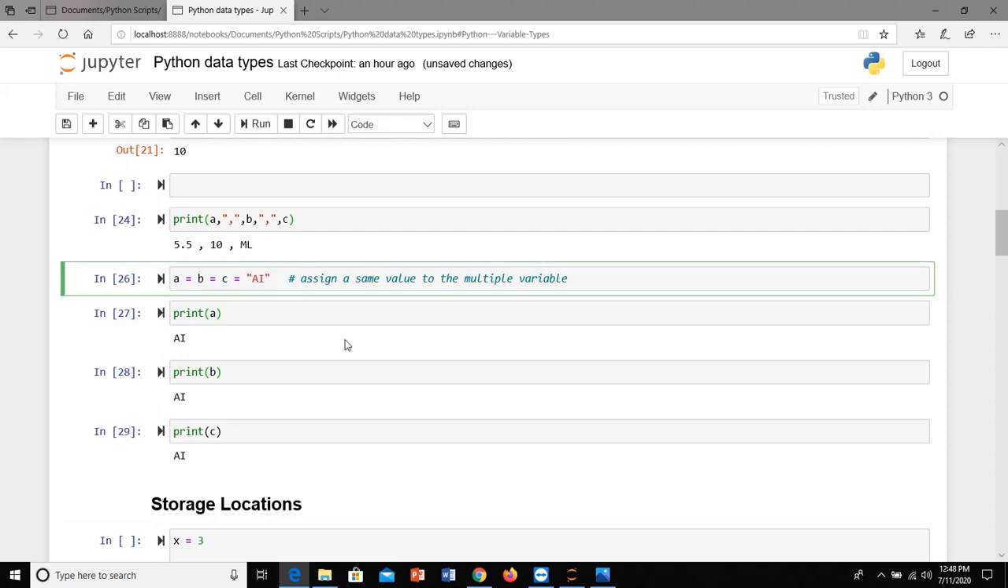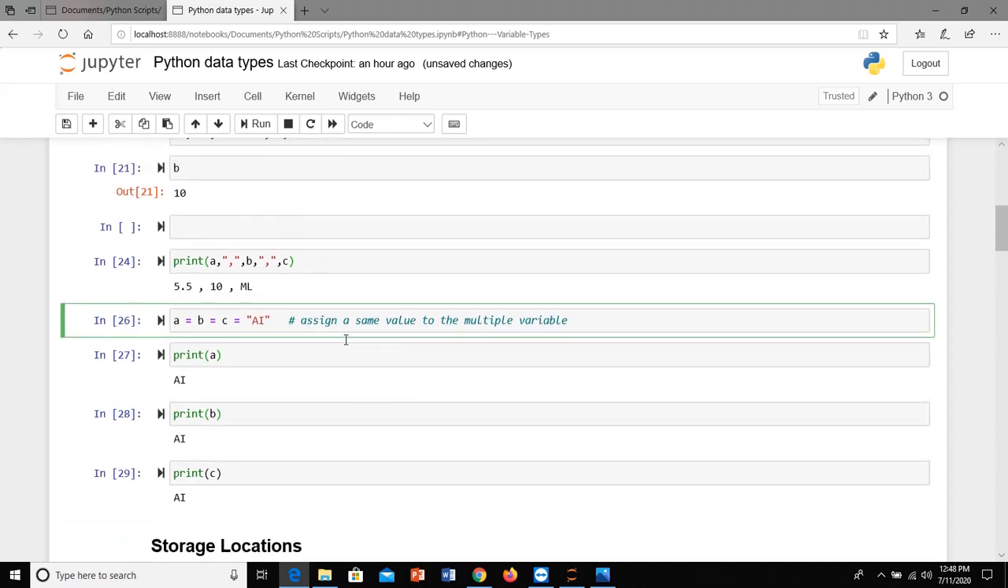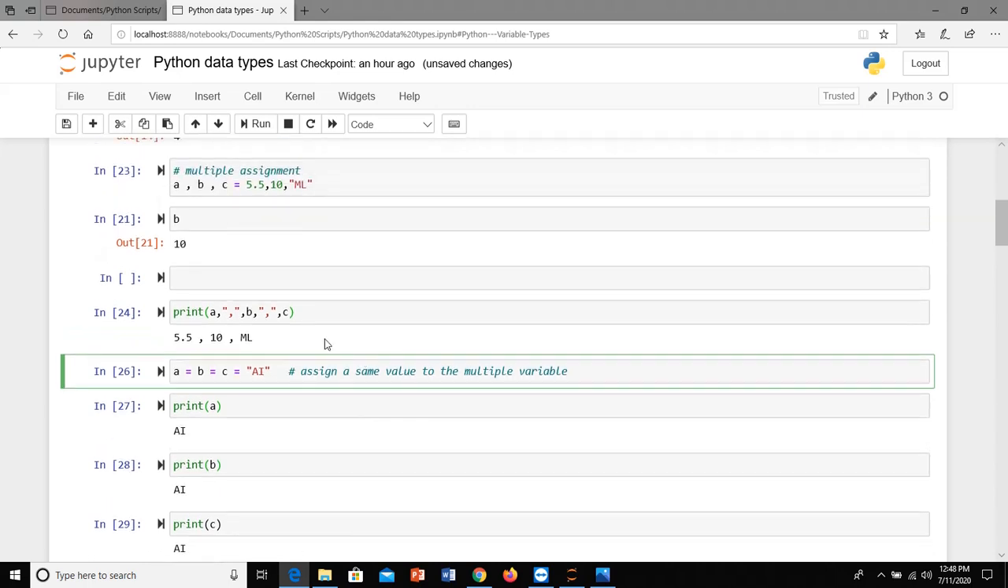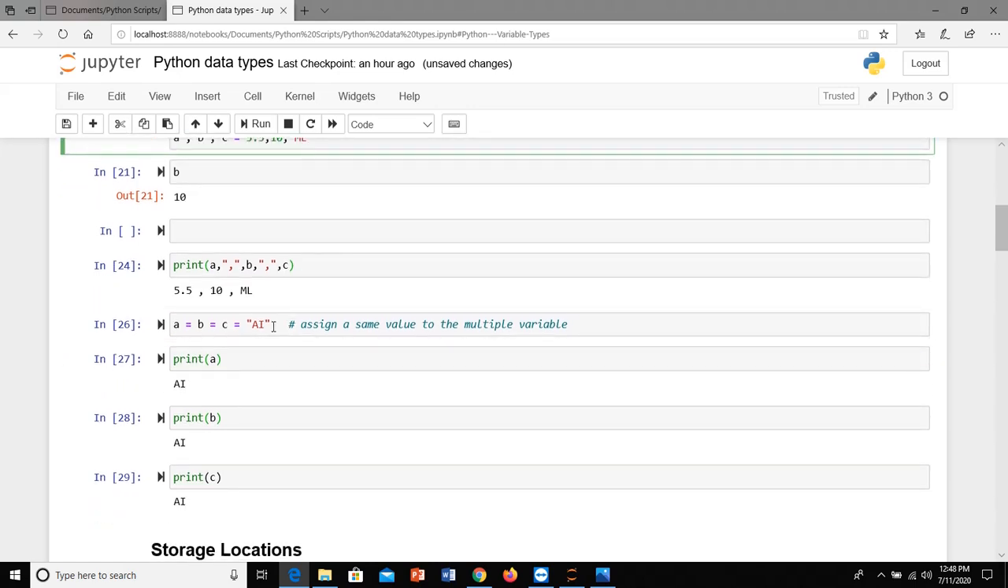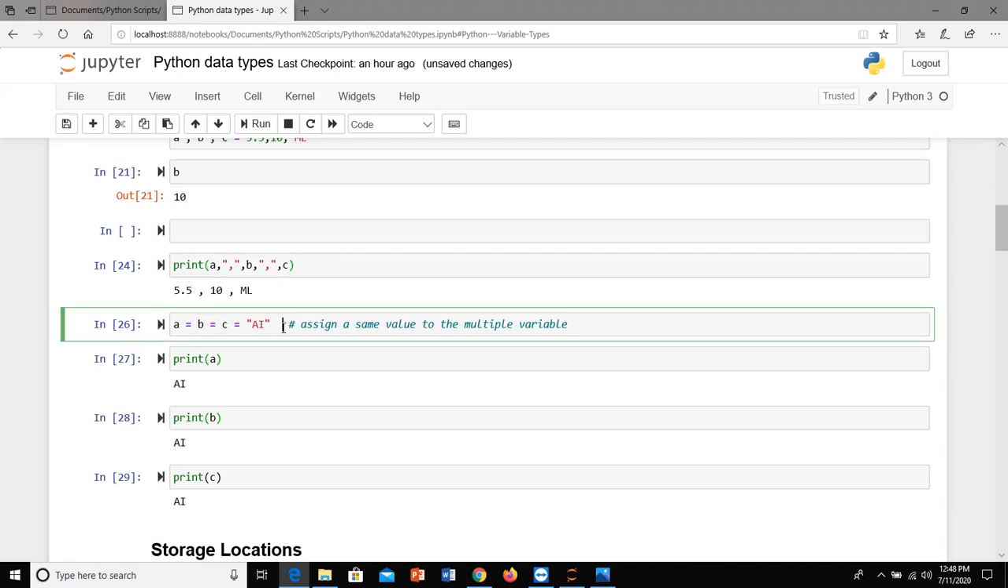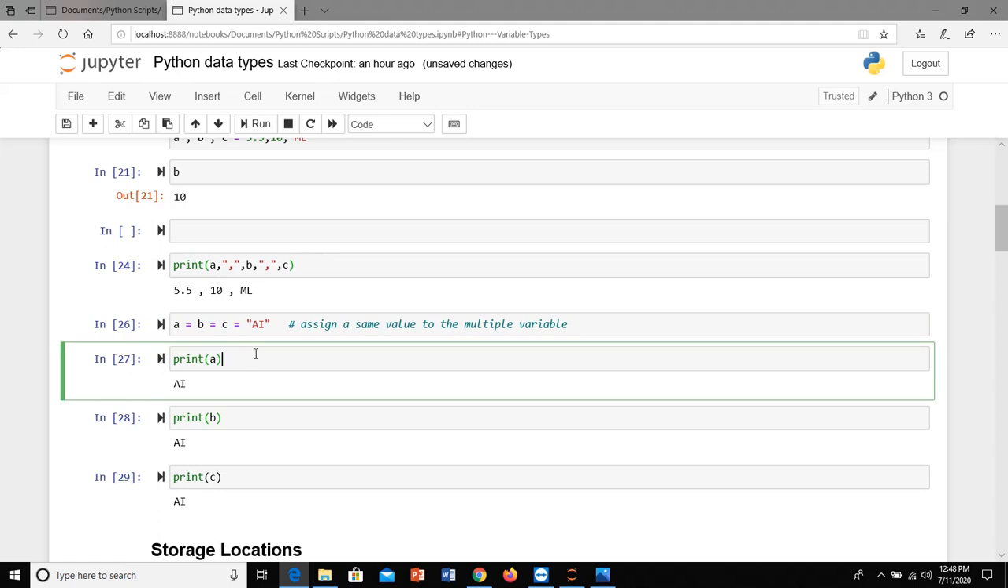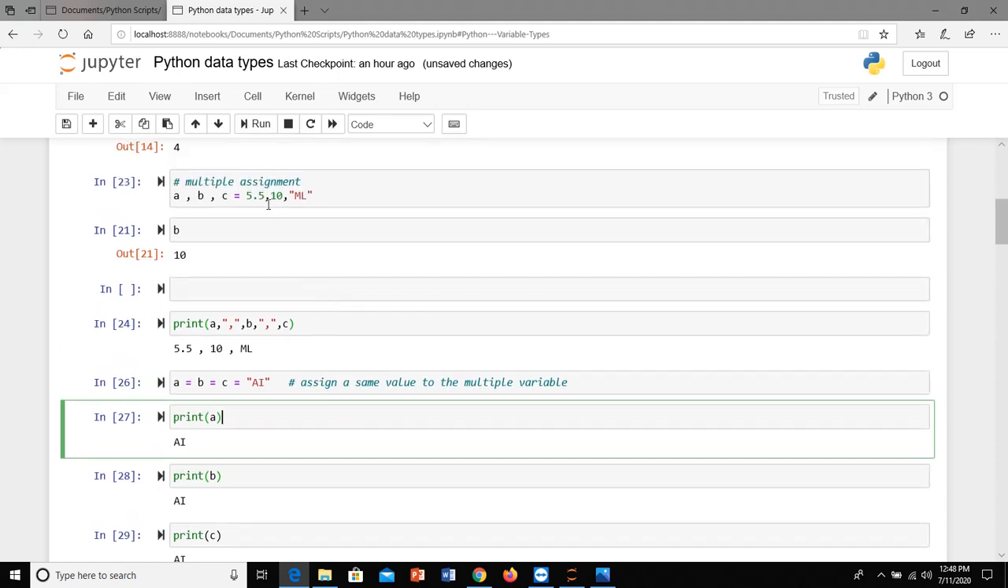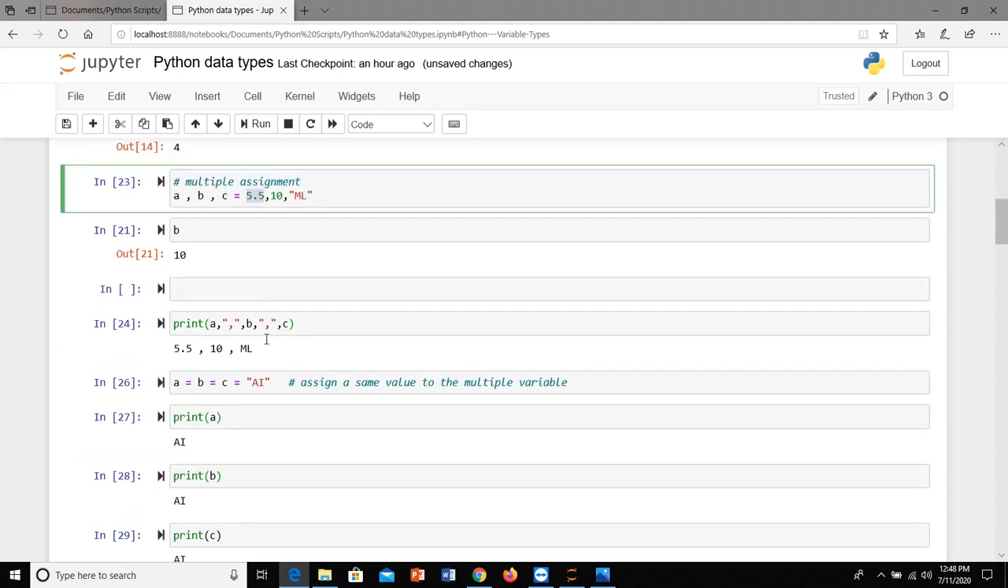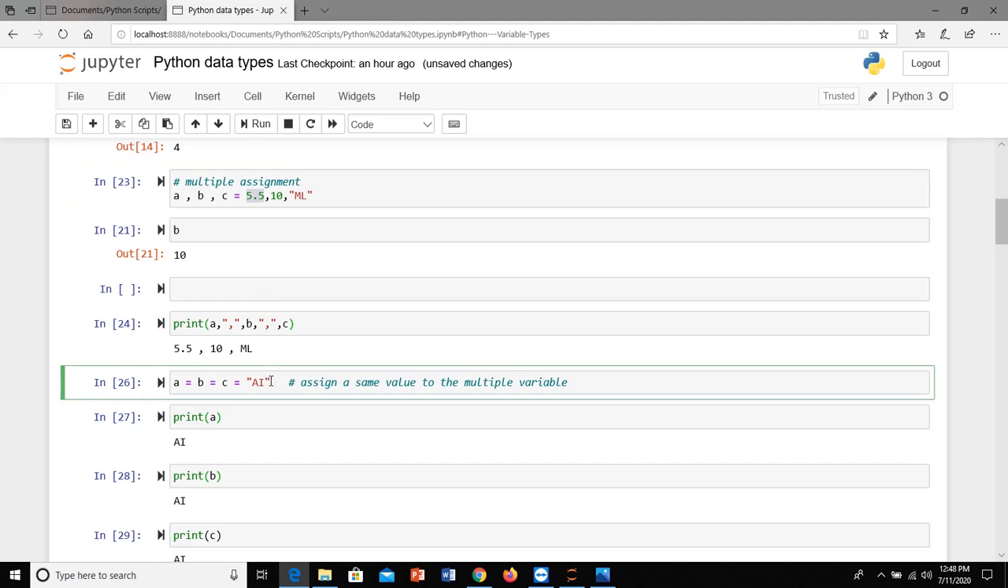So now here you can see one more operation. We have assigned A is equal to 5.5, B is equal to 10, and C is equal to ML. So here again we assigned A is equal to B is equal to C is equal to AI. Then the value of A is overwritten. So previously it was 5.5, now it is AI.